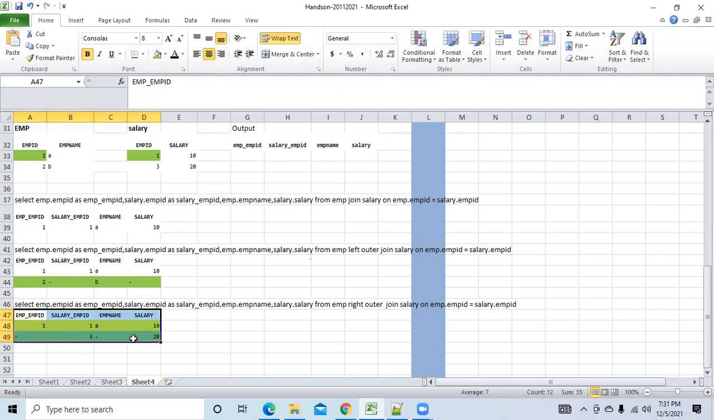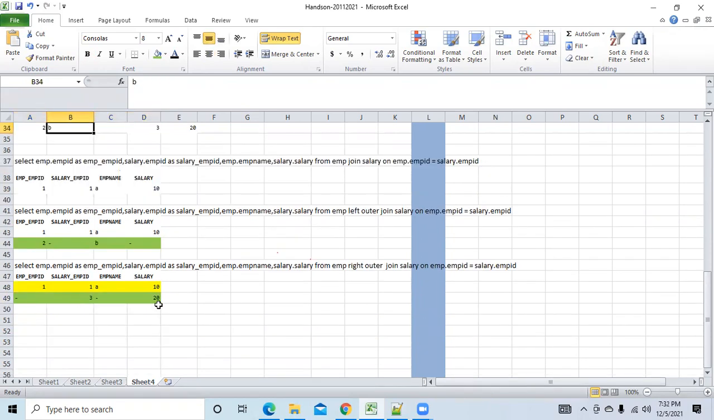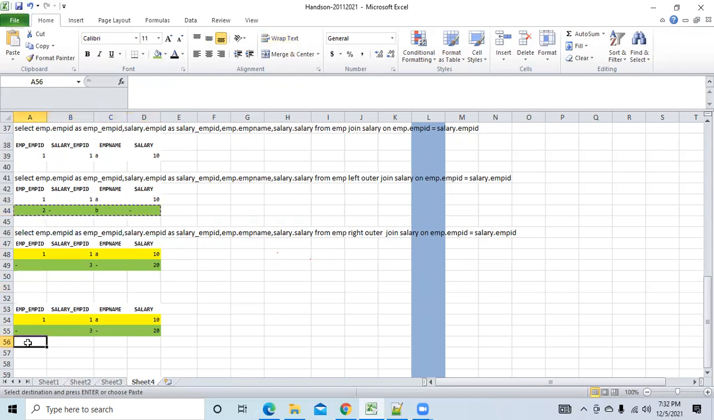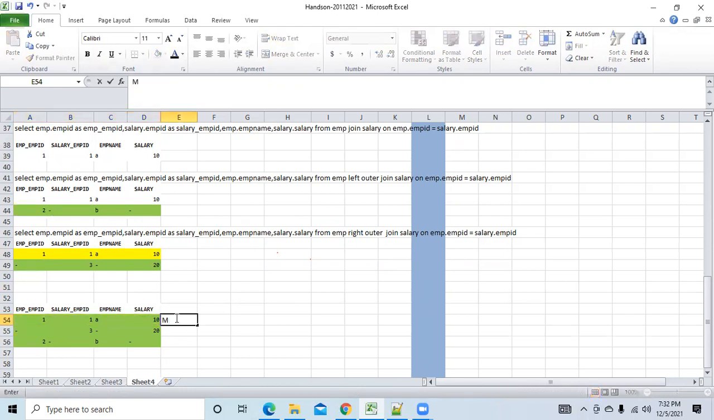Now, we have used this data. Here we have employee 3 and 20 salary, but one information is again missing. Which information? 2b. Right? So now the requirement is that I want all the data. It means full outer join: all the data which is matching as well as the data which is not matching. So this record was a perfect match, so I will write here matching record. There's no issue with this. These two records, I want these two records as well.